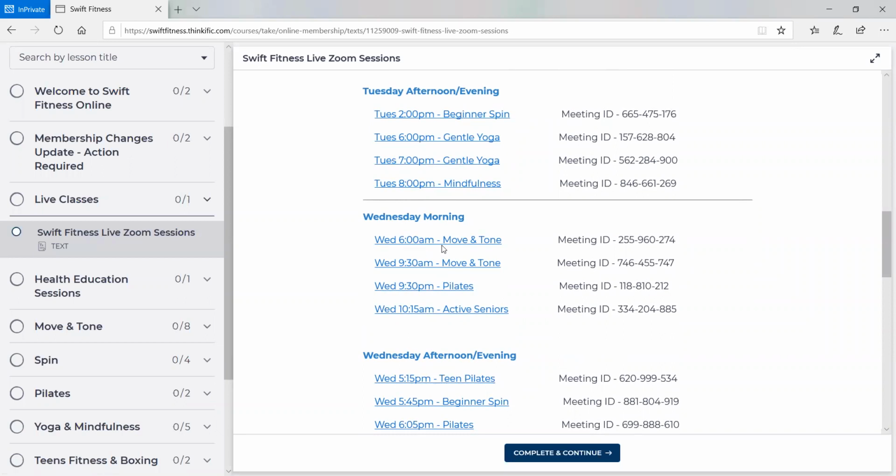So if you want to do other classes, you can, because right now your memberships are unlimited. You can do as much as you want. So that's really, really important to understand for your live classes. Click on Swift Fitness Live Zoom sessions, bring up your timetable, and go where you need to go for your live classes. Super important.